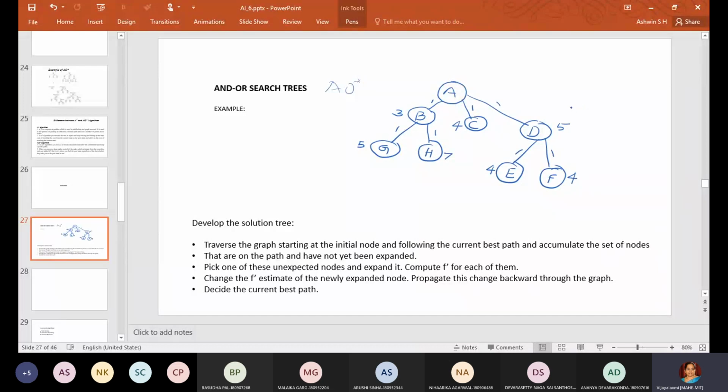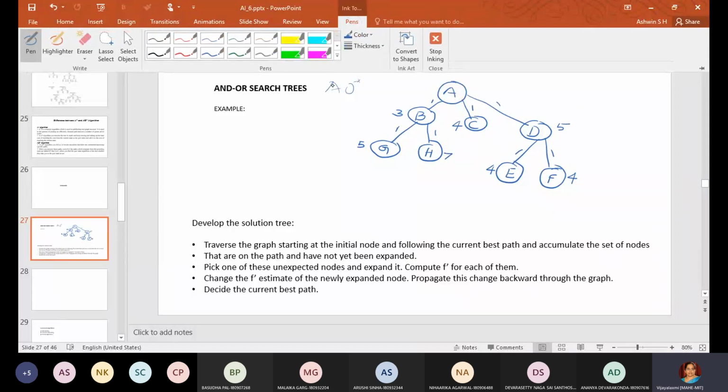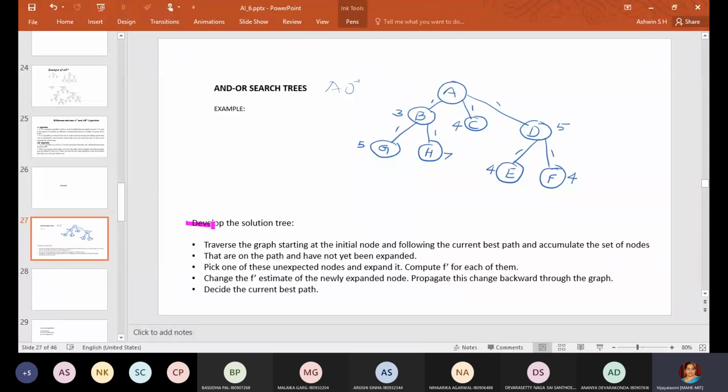This is the problem. The question is: develop a solution tree. If you remember what I told in my last class, you need to traverse the graph starting at the initial node and following the current best path, and accumulate the set of nodes that are on the path and have not yet been expanded.